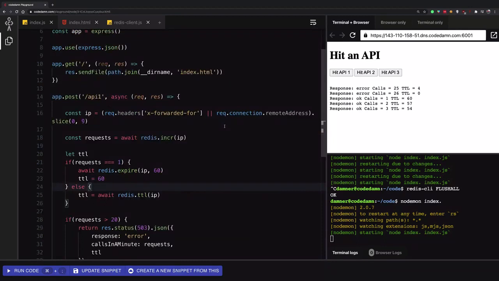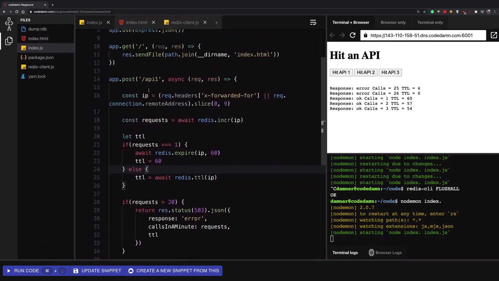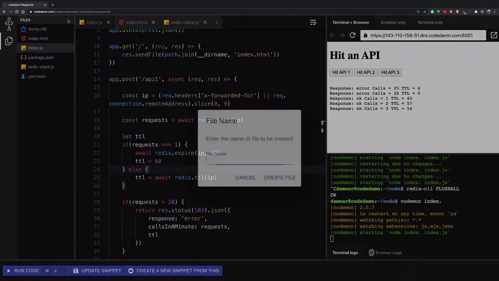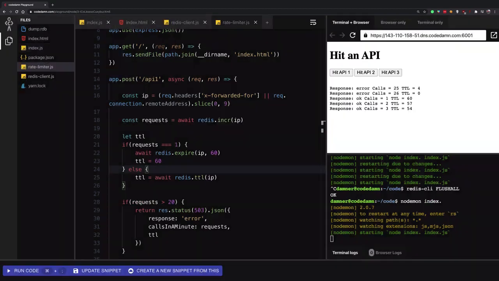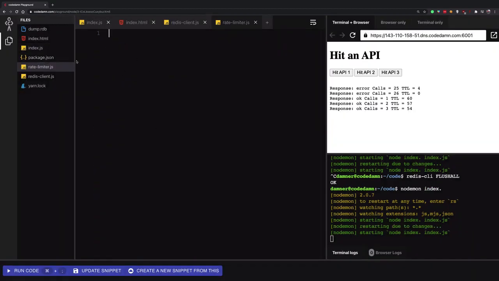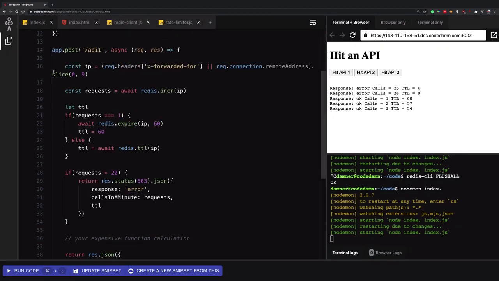Hey everyone, welcome back. And in this video, let's just go ahead and take a look at how we can create a middleware for our rate limiter, because this looks ugly to use and it's not really feasible as well. So let's just go ahead and create a file rate limiter.js, right? And this file will consist of a function right here, which we can use as a middleware.